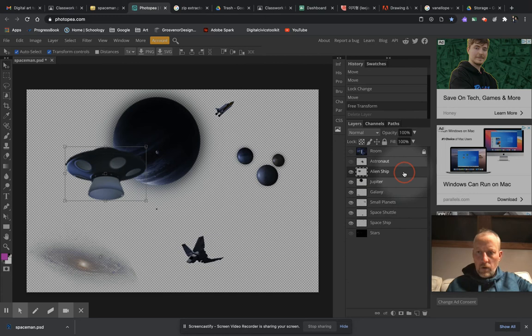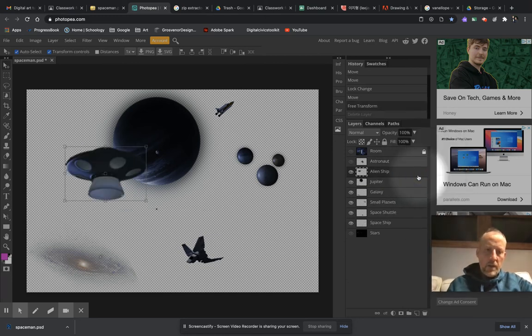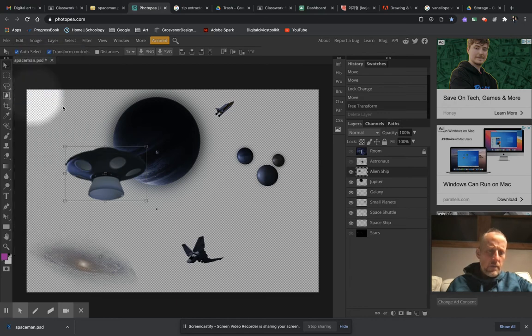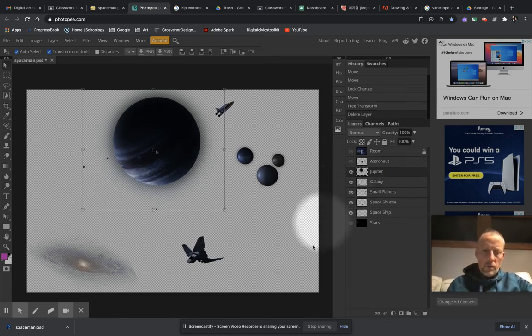I could also right click that and click delete. That would also do it. I'm going to do Command Z again to undo that. Or I could do edit and cut, and that would also do the same thing. However you want to do it, you can also just grab it and hit your delete button. We'll also get rid of that.